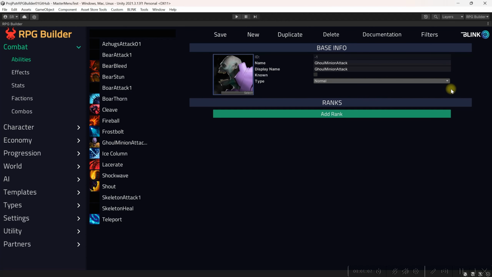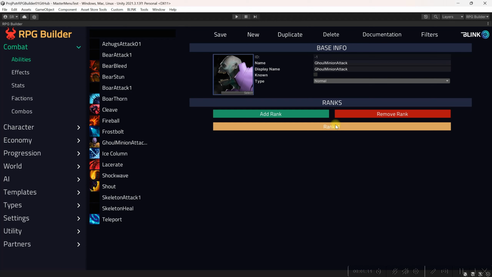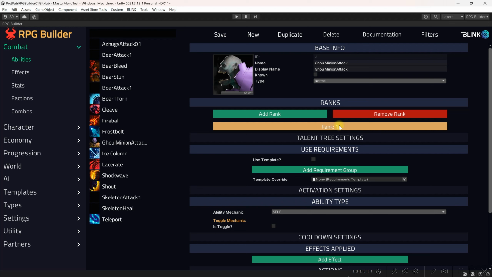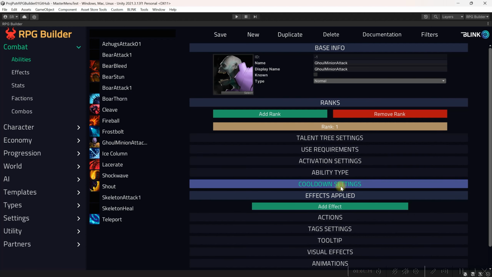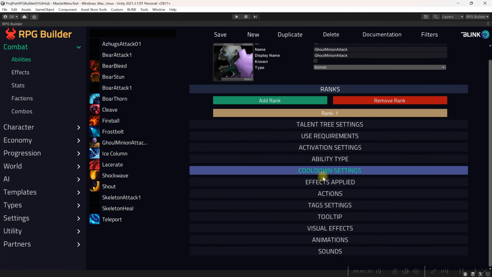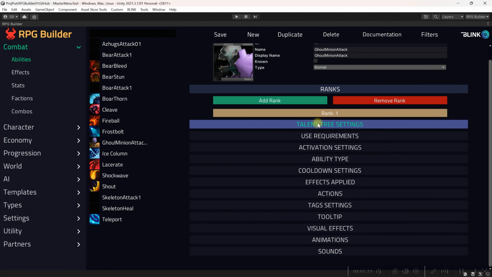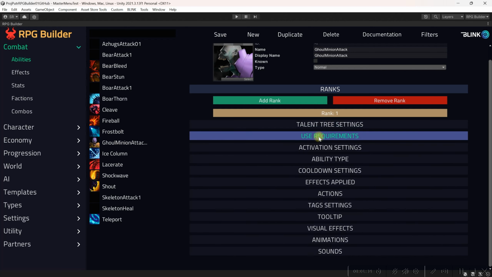Next, open the rank setting. Click on the Add Rank button. Here, we will add the first rank for the enemy character. Now, click on the Rank 1 button. Notice that we can see a lot of options available here. We can skip the talent tree and use requirement settings, as this is usually used for the player abilities.